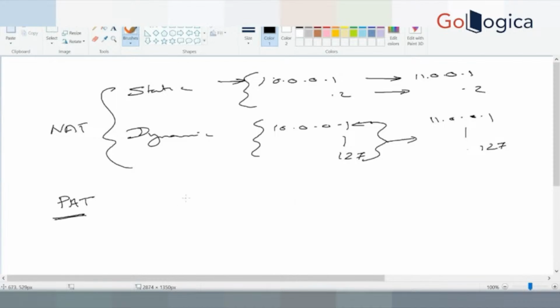So we can say 10.0.0.1, if the port number is 80, translate it to 11.0.0.1 with port number 80, you can do that. Okay, if 10.0.0.1 with port number 22, translate it to 11.0.0.5 with port number 22.